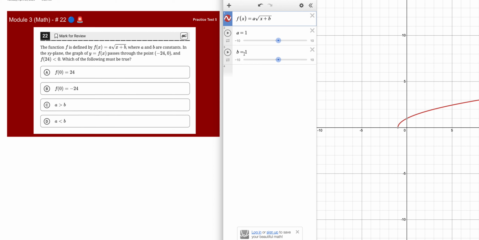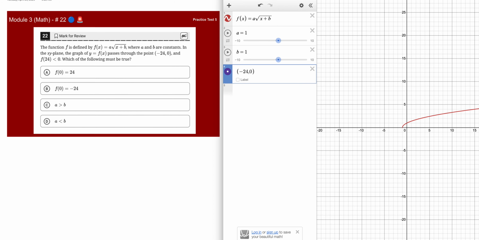Okay, and I can also plot this point, negative 24 comma 0, in parentheses like this. It's not on my graph right now, but I'll zoom out so you can see that point. Okay, that point's right there. So far it says that my graph has to pass through negative 24 comma 0.